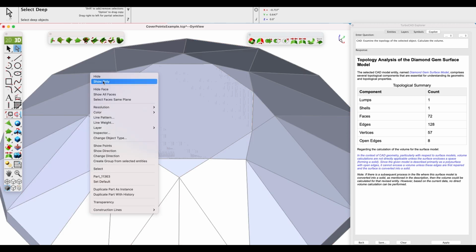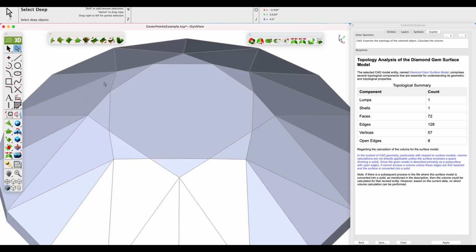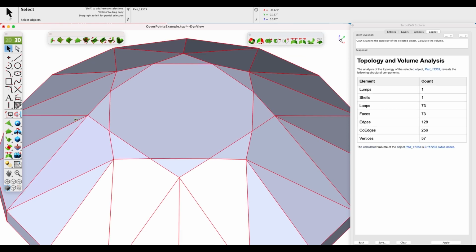And lastly, let's confirm with Copilot the repair with the Cover from Points surface and joining created a valid part with a volume. And we can see that this part now has no open edges and correctly provides a volume.